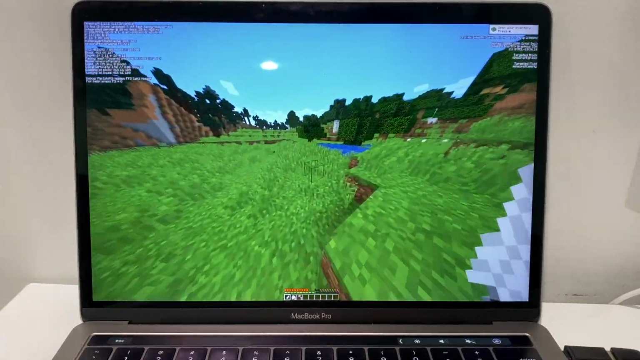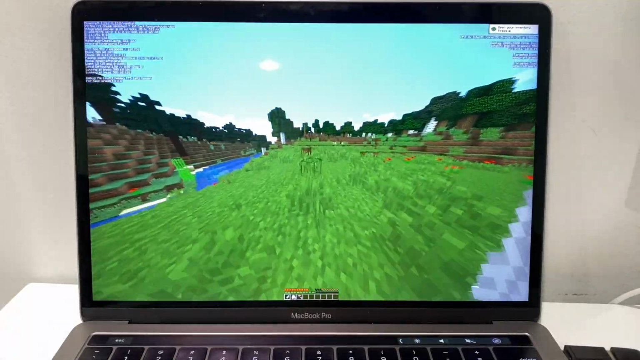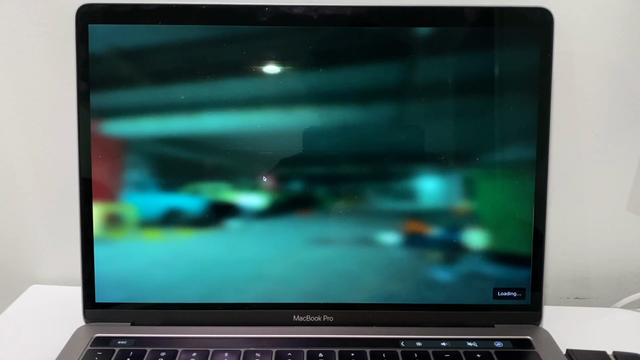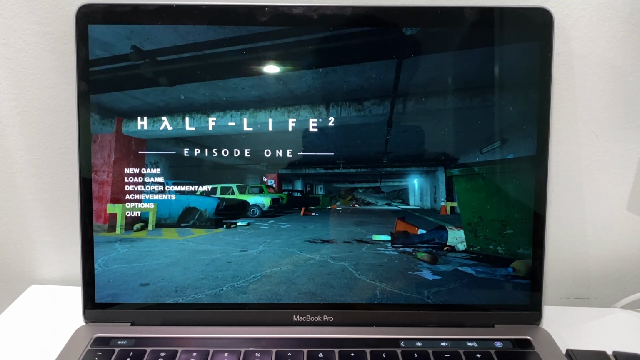I can hear the fans slightly ramping up. It's running at 77 to 90 FPS. So now that we've got Minecraft out the way, let's check out Half-Life 2 Episode 1. Now, like I said before, I already tried this game on my MacBook, and I was actually surprised because I made this discovery. So I ran Half-Life 2 using the Source 2013 developer SDK thing.